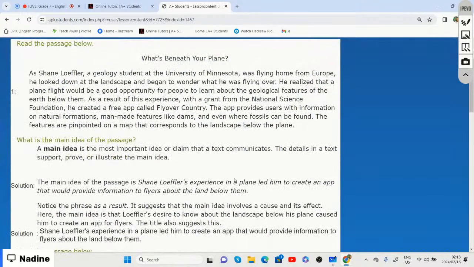All right. So the main idea within this passage is that Shane Loeffler's experience in a plane led him to create an app that would provide information to flyers about the land below them, especially since he's a geology student. So we see that when it comes to the main idea within the text of what's beneath your plane, the main idea of the passage is Shane Loeffler's experience in a plane leading him to create an app that would provide information to flyers about the land below them.